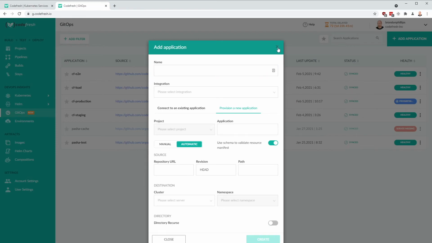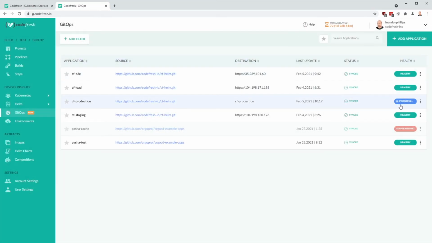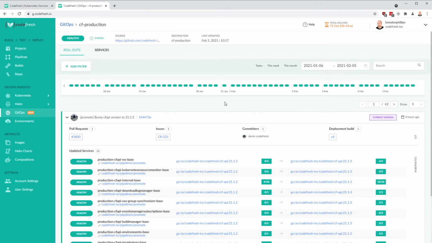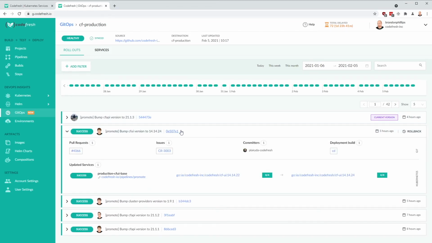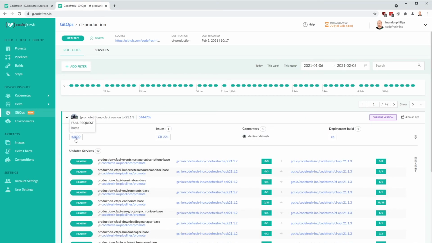You can then monitor the health and status of those applications in this dashboard. The Argo rollout dashboard provides a clean view into active and previous deployments, the services that are associated with those, and other enriched data like pull request information and Jira issues. You can filter these builds and search for key criteria, as well as being able to roll back directly from Codefresh.